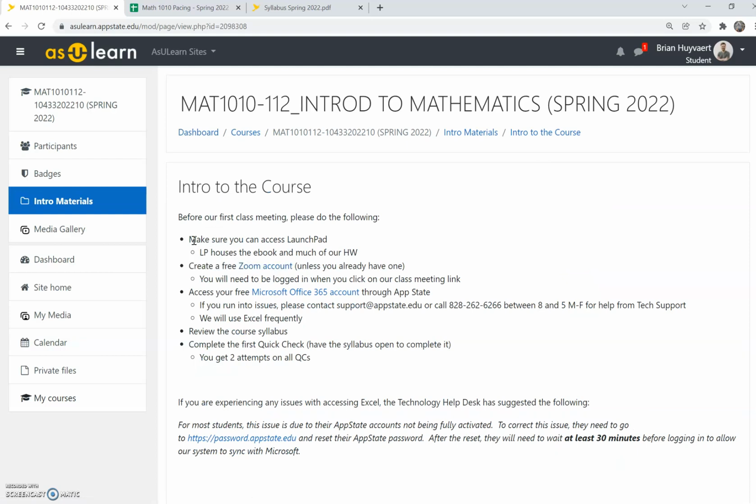I also mentioned Launchpad, which is where the homework and the ebook are. Make sure that you can access that. And then we are using Excel a lot in this course. We're going to use it for pretty much all of our calculations, making histograms, all kinds of fun stuff. So you need to be able to access your Microsoft Excel account, really your Microsoft Office account, and this kind of tells you how to do that.